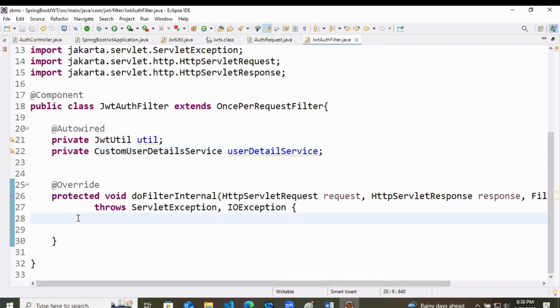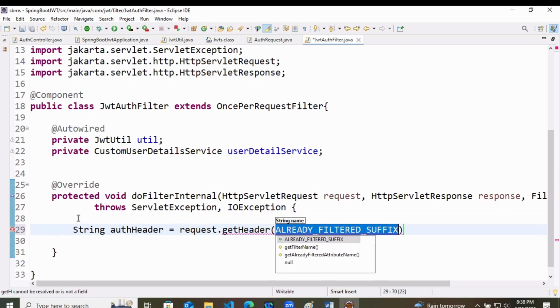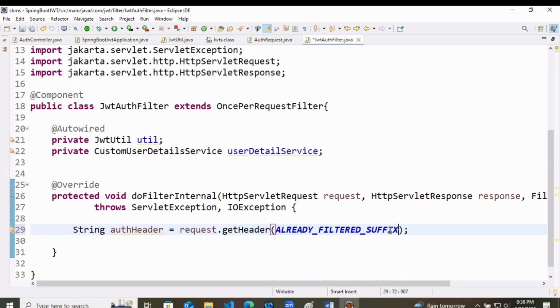So now you might have remembered that filter chain, we already discussed security filter chain, right? Now inside this, I will create a String of simple, like this, authHeader. String authHeader. Now from where will it come? request dot getHeader, like this. Request means it is an HttpServletRequest.